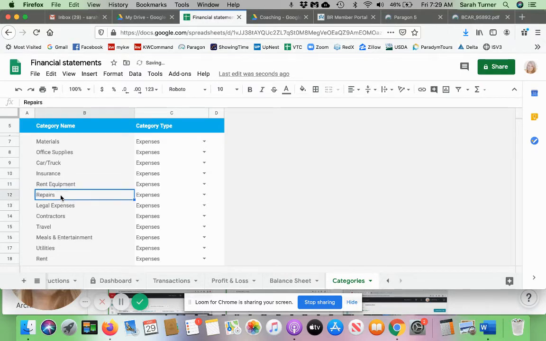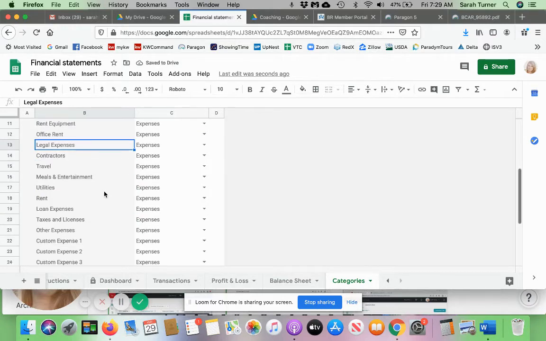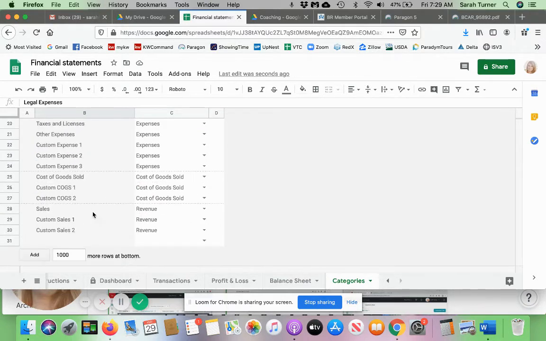Repairs. Maybe you don't do repair. Maybe that's not relevant to your business. So maybe you're going to say office rent or something like that. Okay, so you can change these categories, and these again are your expenses. If you want to change your revenue categories here, you can change that.